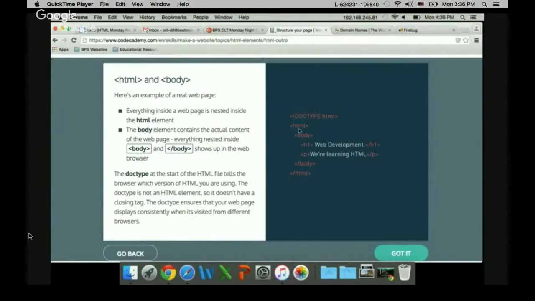Okay, so after HTML, you're almost always going to see body as well somewhere. So again, these nest everything. Hundreds of lines of code usually go between these two types of elements, the HTML elements and the body elements.